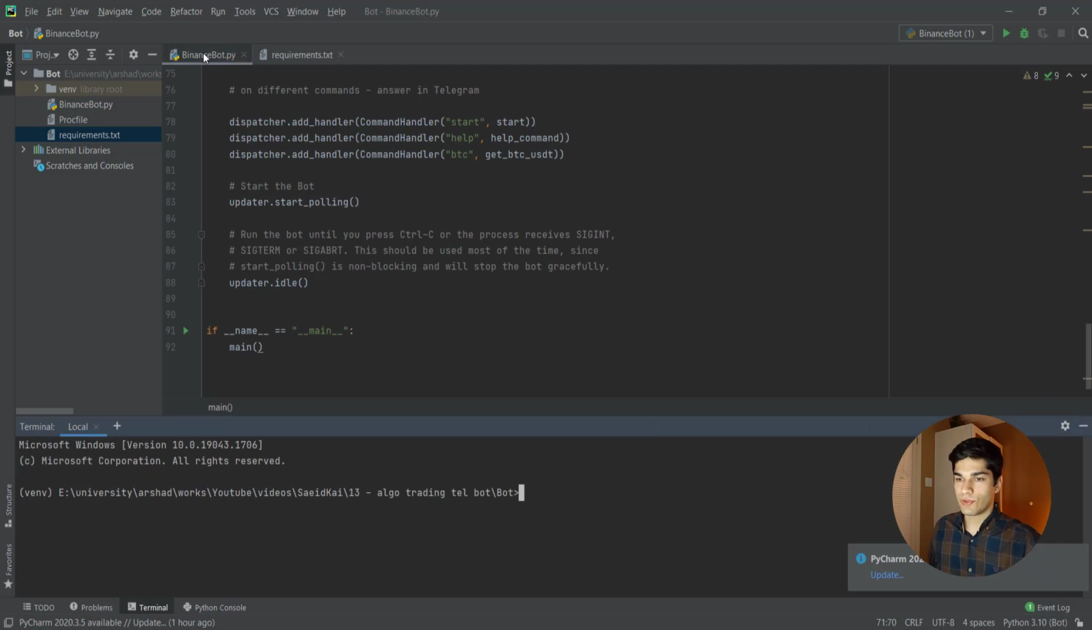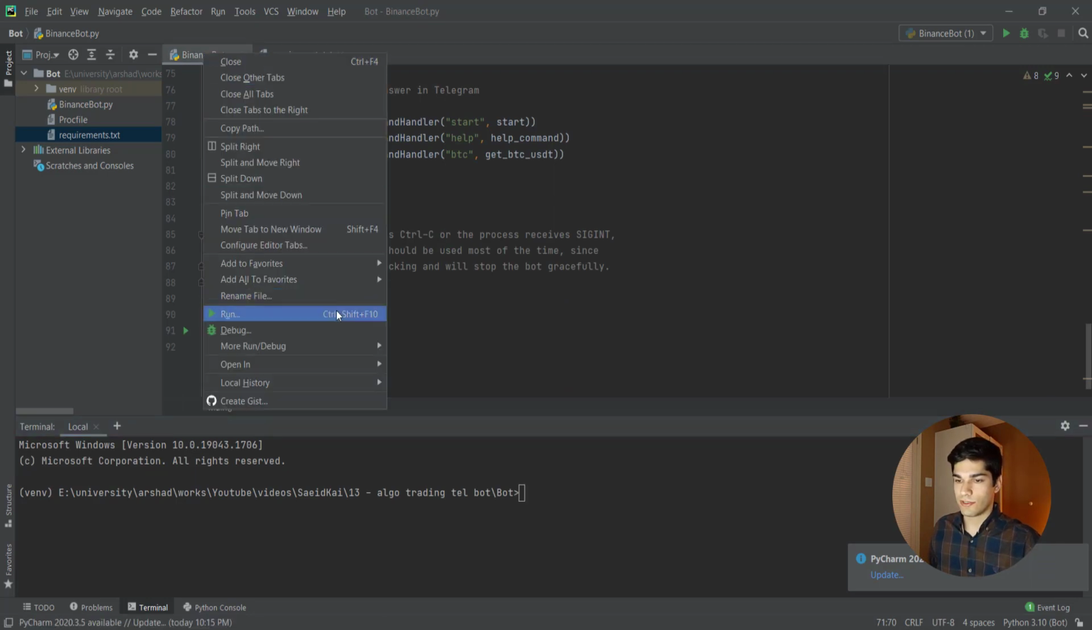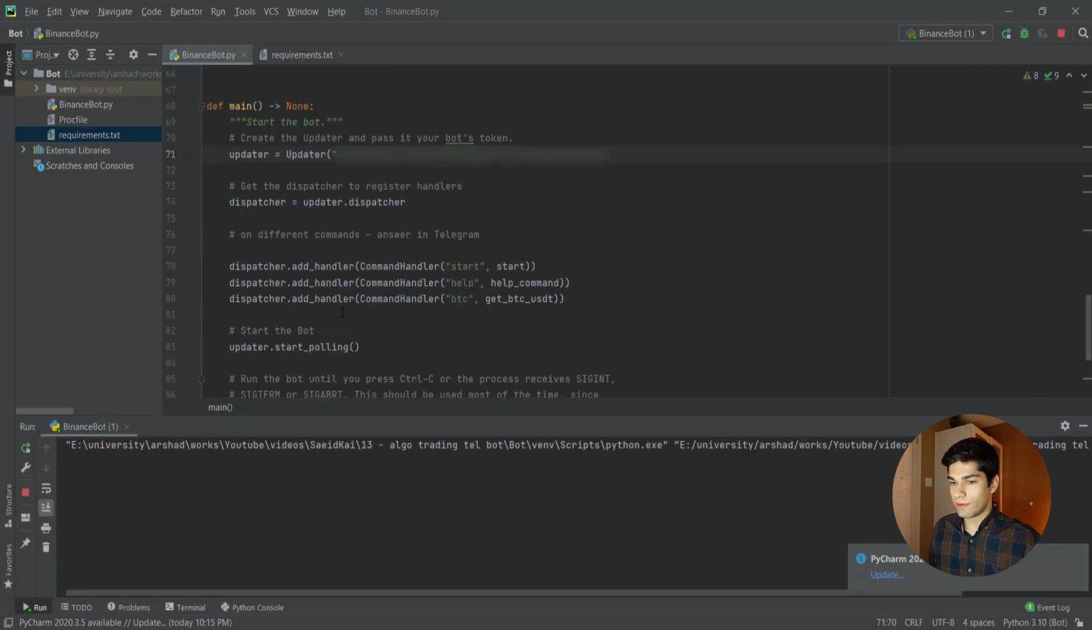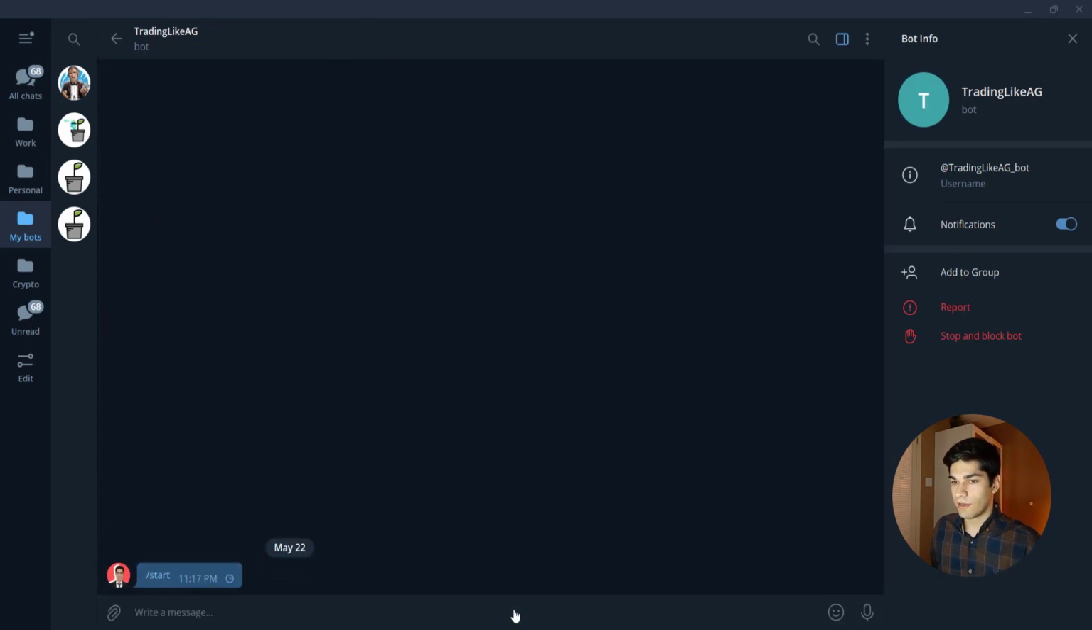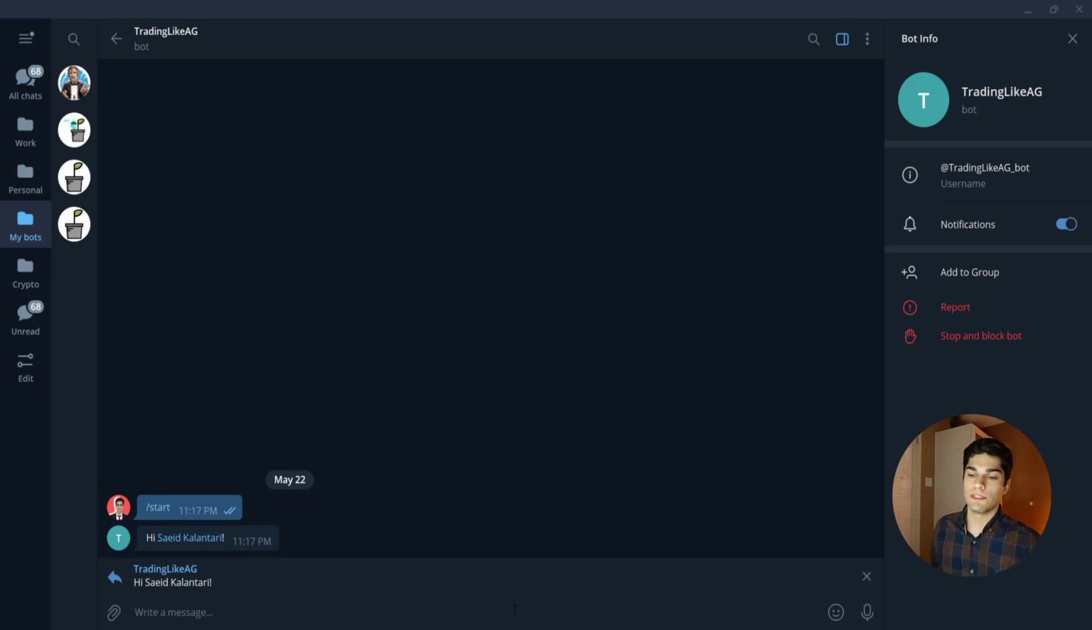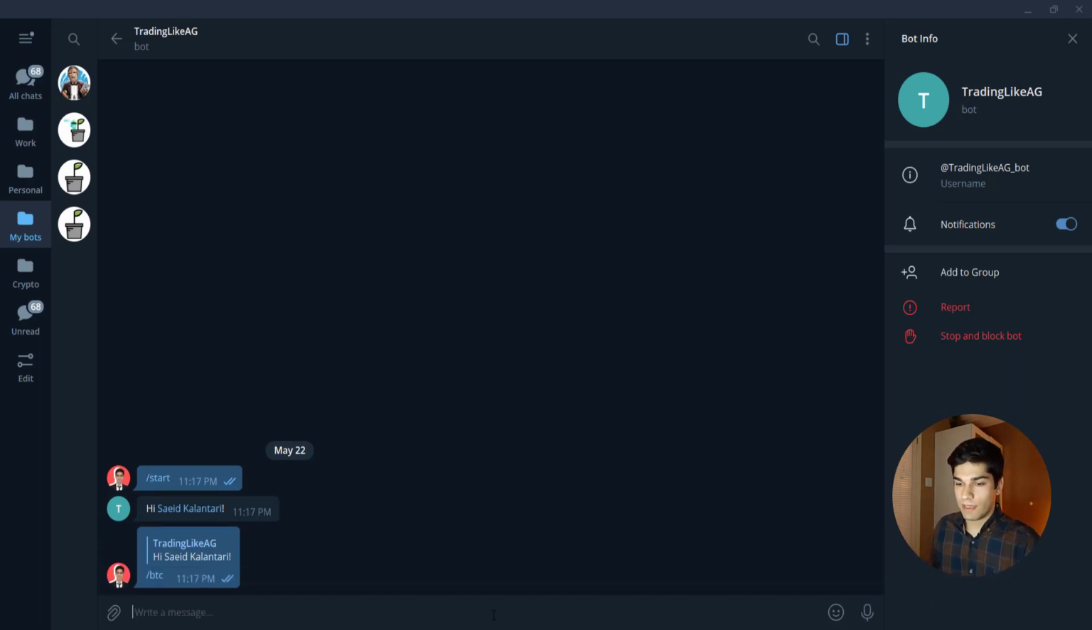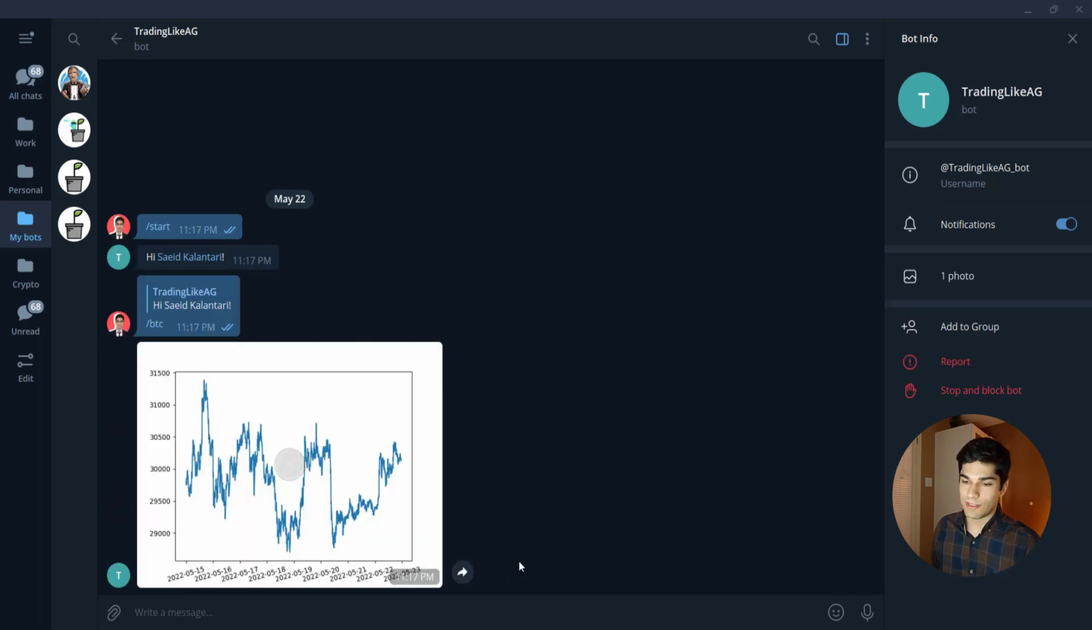This was the code, and let's test it out to see what happens. Okay, for starting it, you just need to right click on it and run the code, and it will run the code for us like this, and it will print out a warning, I guess. Yeah, there we go. And if we go back to our bot, click on it and press start, you will see that it will respond to us. And if we, for instance, write /BTC, it will generate the figure or plot for us and send it to us.